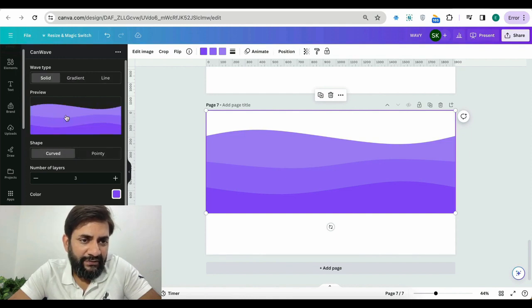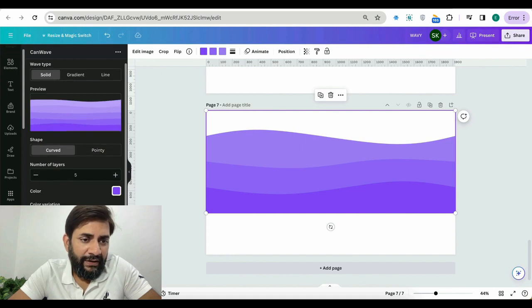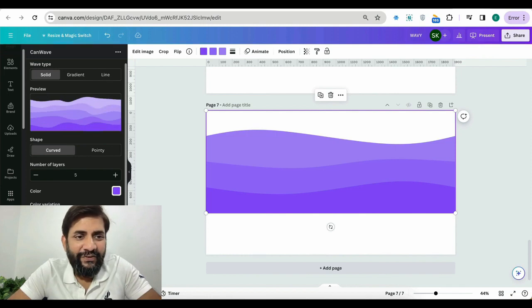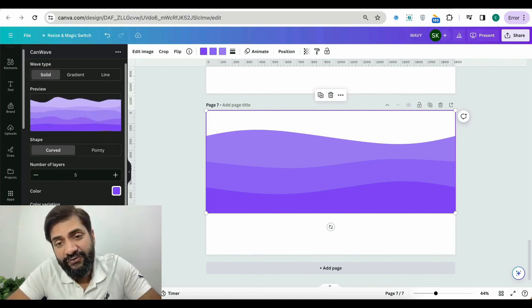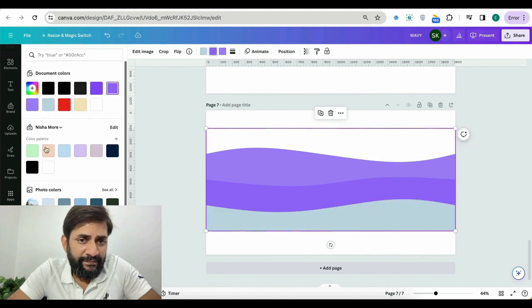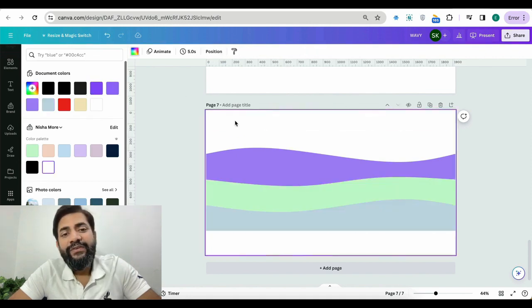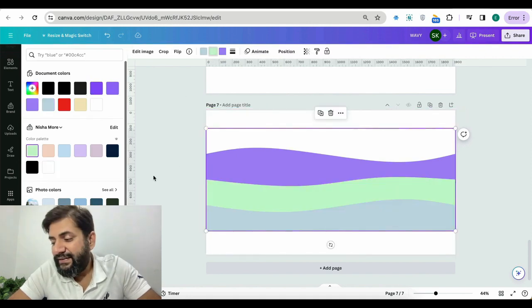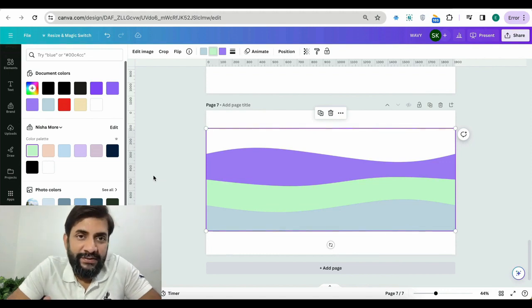Now currently this has 3 layers. You can increase the number of layers to 3, 4, 5. You can have different color variations, different level of complexities, height variations, generate again. So you get an infinite number of options, and the best part is it is free to use. Now you can also change the color from here and use it in different ways. This is a very interesting and useful app that can be handy whenever you are creating a new design.